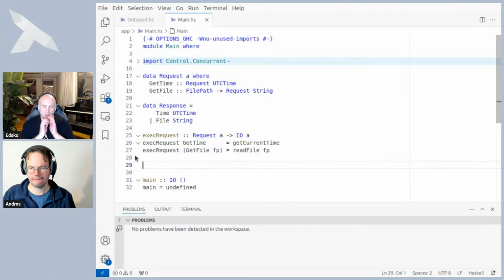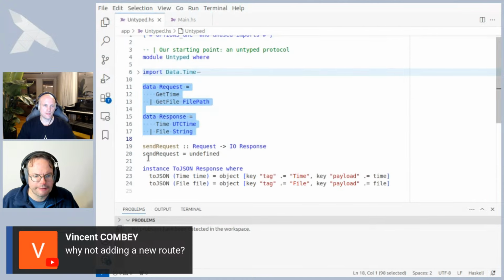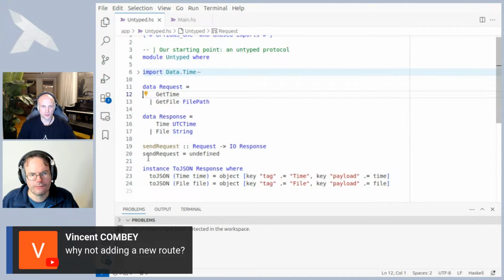Okay. Now let's think a little bit about what happens. Yeah, we have one question now. Oh, okay. All right. So I'm not completely sure I understand the question, but perhaps you do. Why not adding a new root? Oh, I guess they're asking if you have a different endpoint for get time and a different endpoint for files, then rather than sending a request for that particular thing, you just go to a different route, a different URL, and then you only get responses back for that.